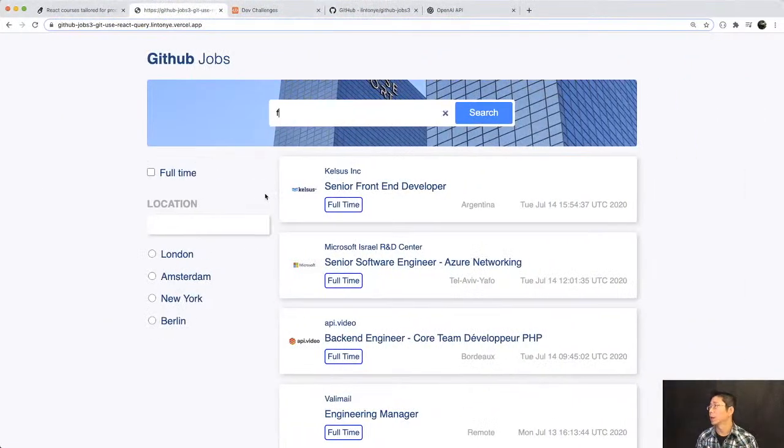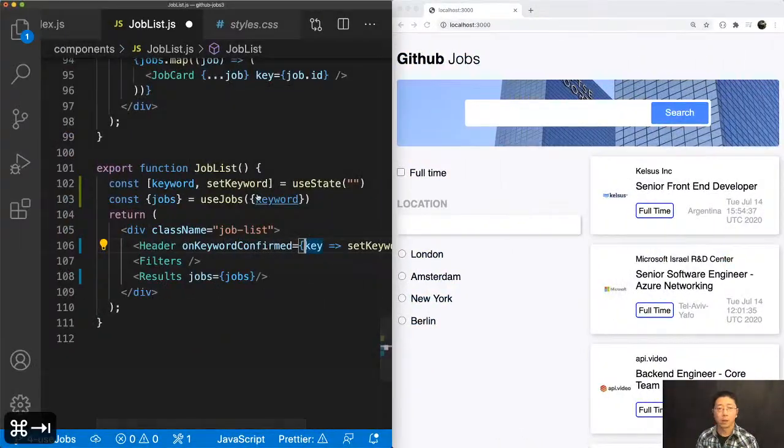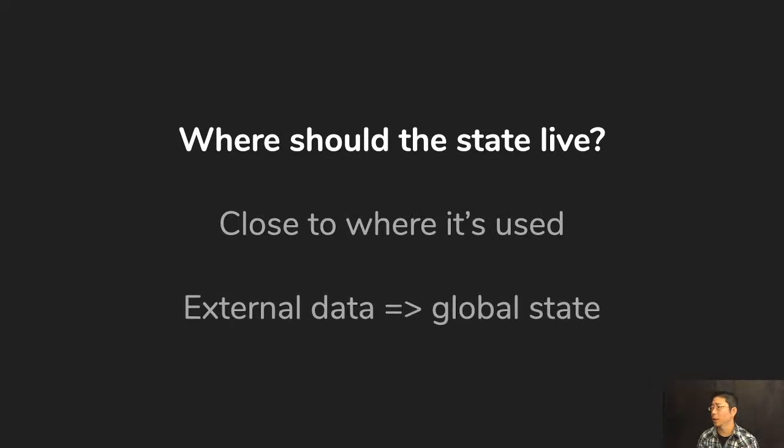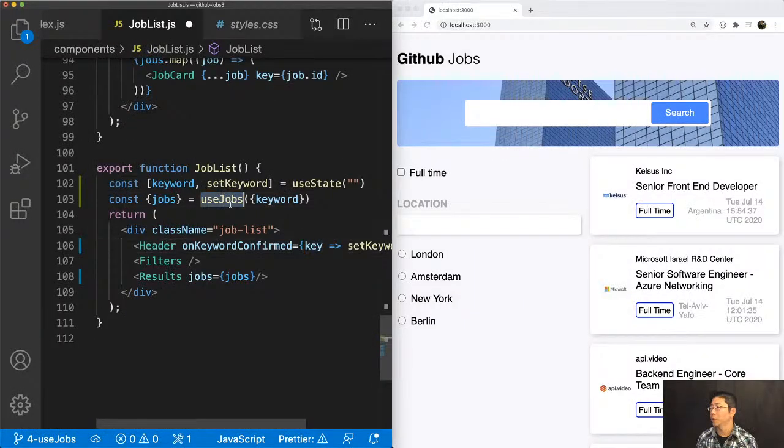Okay, and also, for something that is truly external, we want to make it global state. That corresponds to what we see over here, maybe this jobs, because it's coming from an API, from outside of the application. We can move it to a more global level, which is this job list container, not inside this result component, for example.